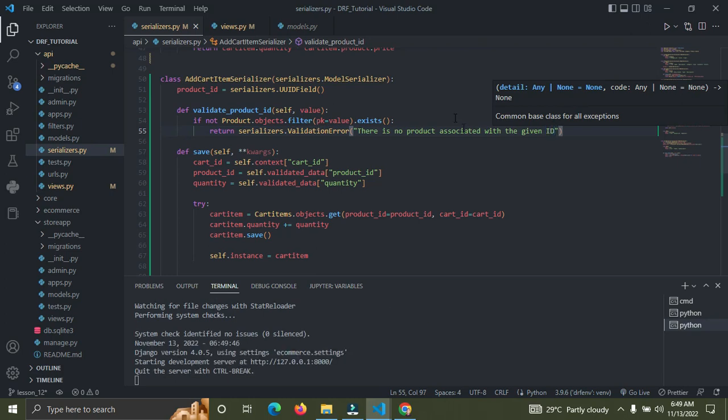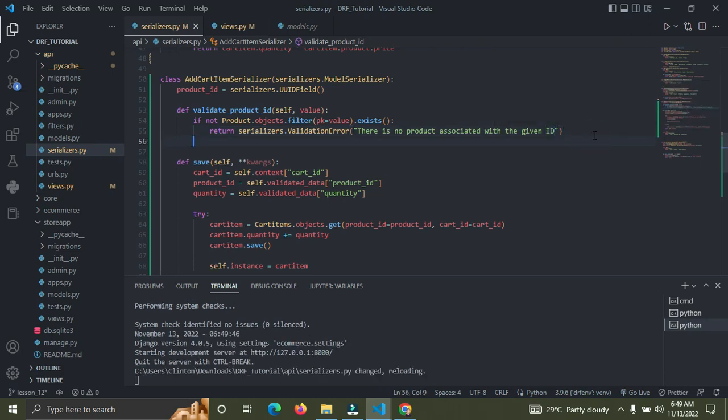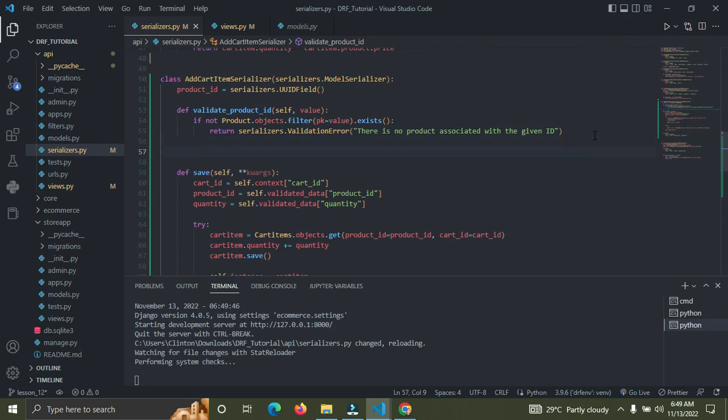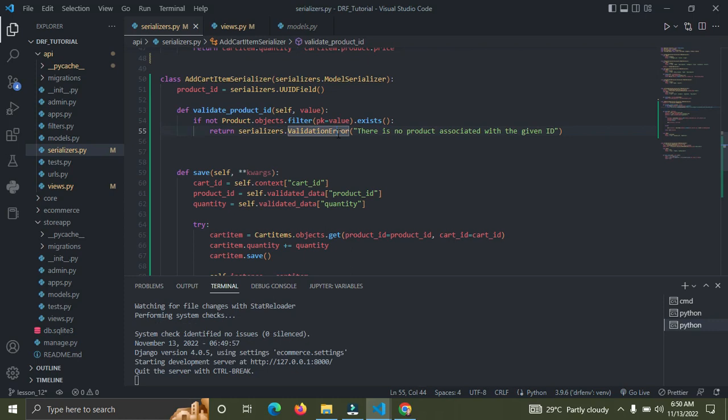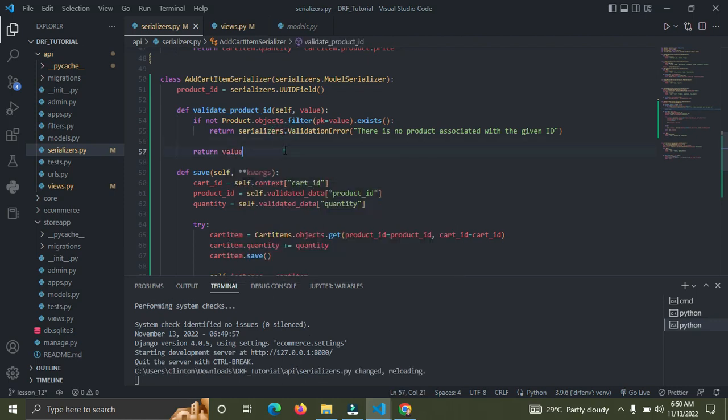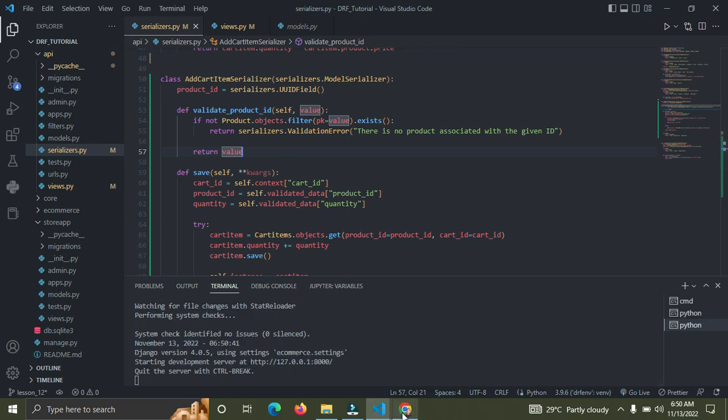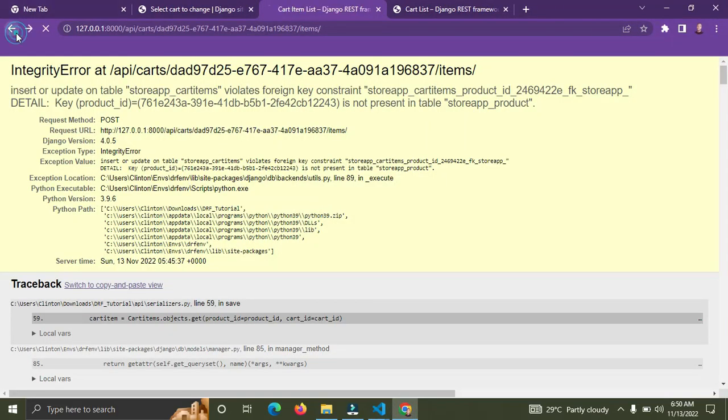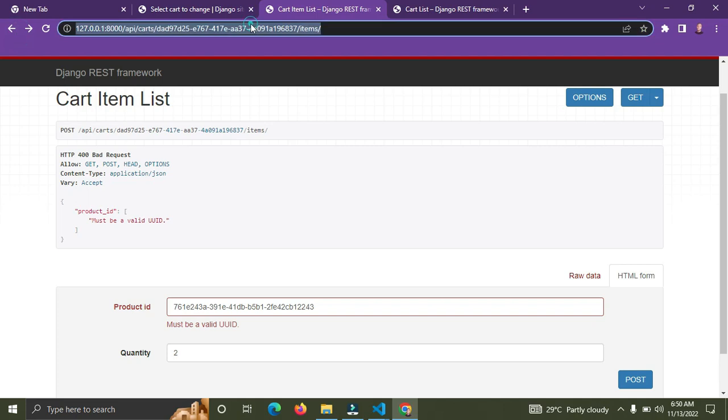So now after you've done this, let me just say return value. So now that's it. That's what we need to do. Now go down to the browser, back again, refresh this page.